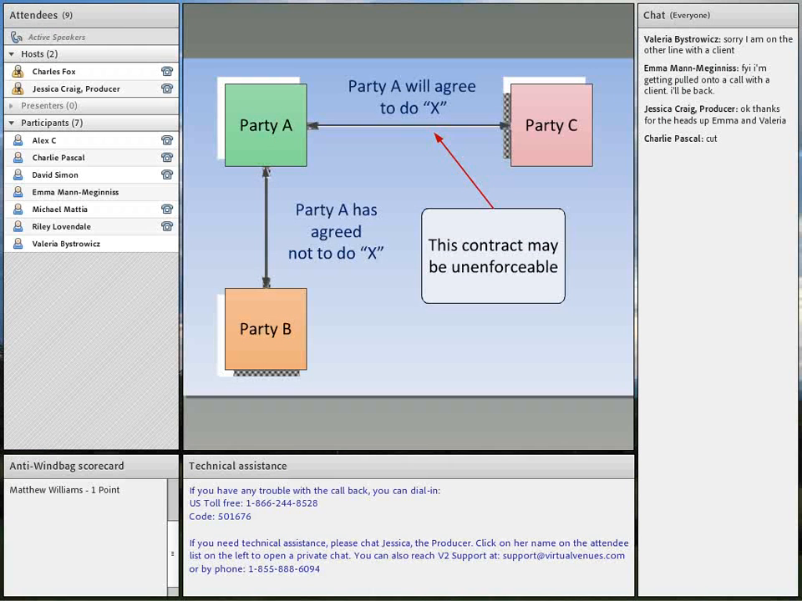Another problem with this kind of situation is that this second contract might be unenforceable. You might not be able to enforce the contract, or Party C might not be able to, and/or might not be able to enforce the provision that deals with X. In either case, that's a bad thing, and that could also give rise to opinion issues.